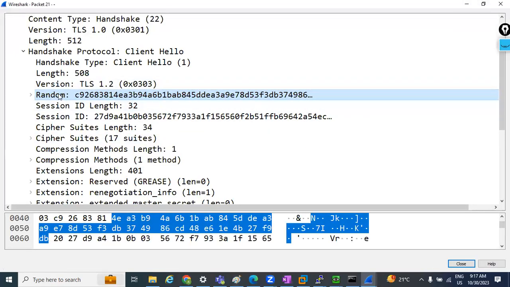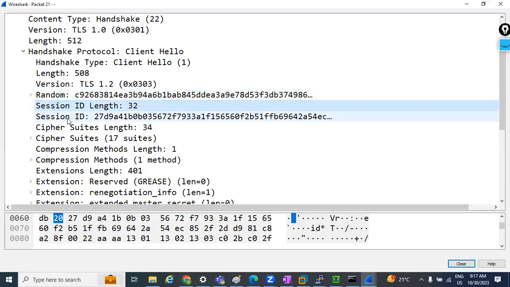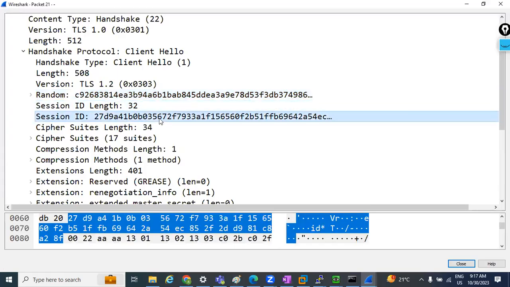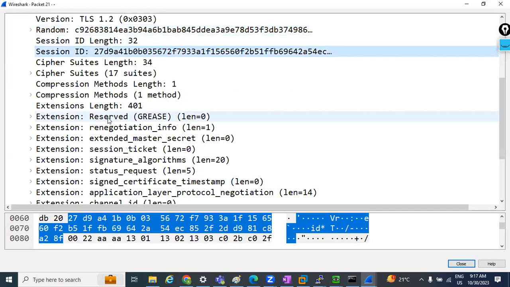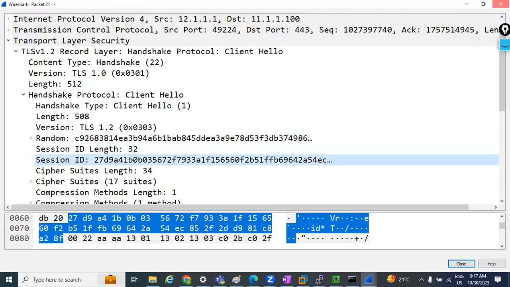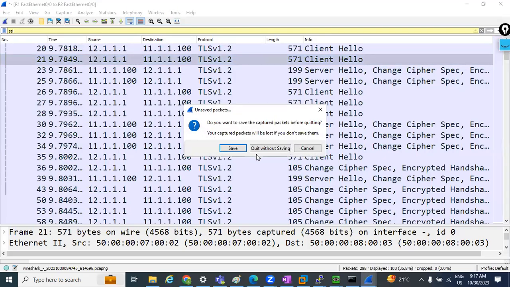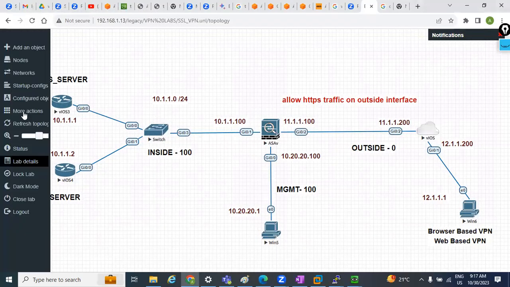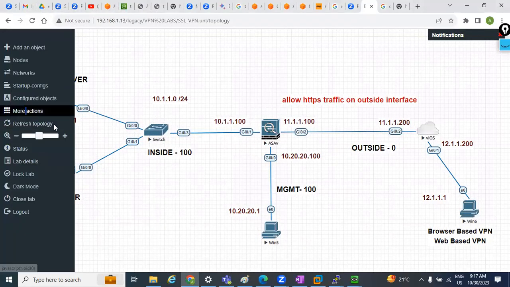After the random number, this is the session ID length, and this is the session ID here. It's not showing empty. The reason is that I had not connected at the start, so it was just using the previous session. That is why it's showing the session ID. So this is not the perfect one. I'll show you another capture.